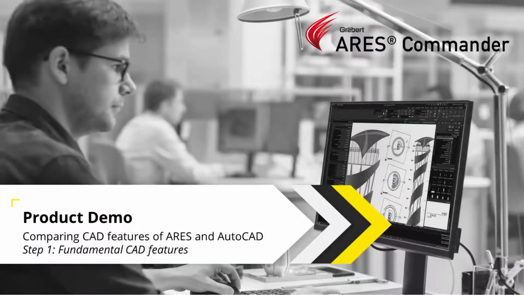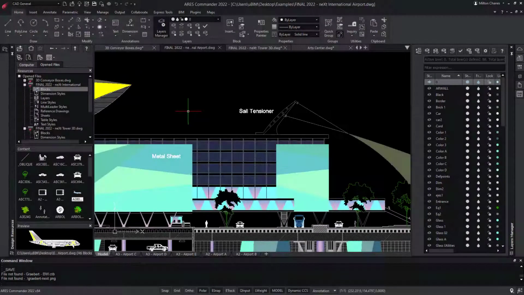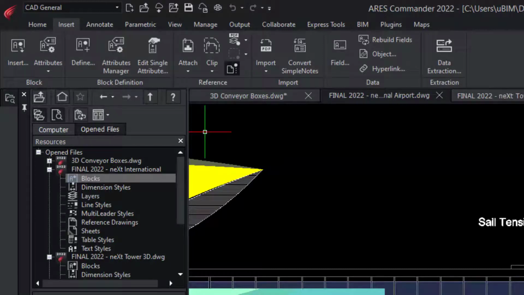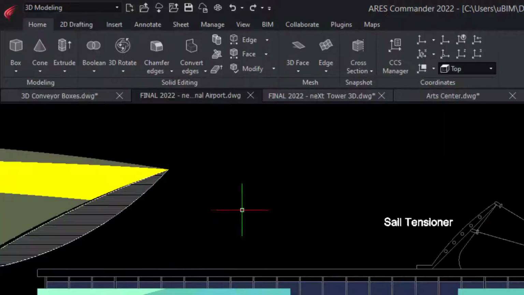In this demo, we want to focus on some fundamental CAD features in ARES Commander to show you how they compare with AutoCAD. We will keep for the next demo the most advanced features, such as dynamic blocks, data extraction, and 3D.